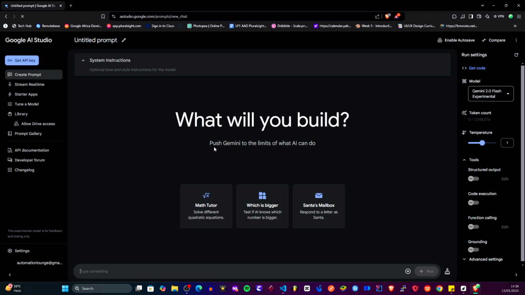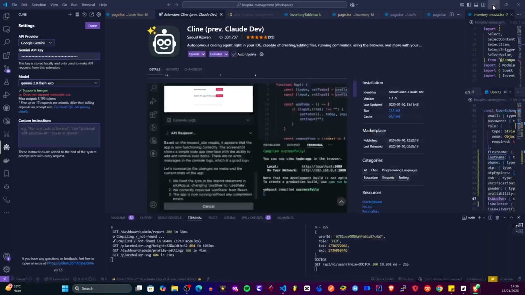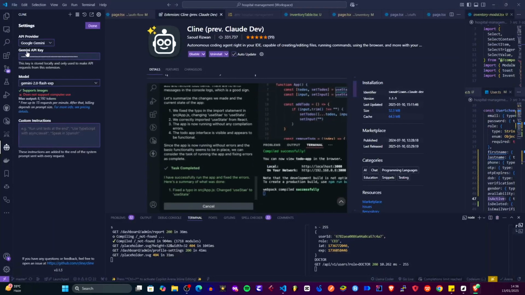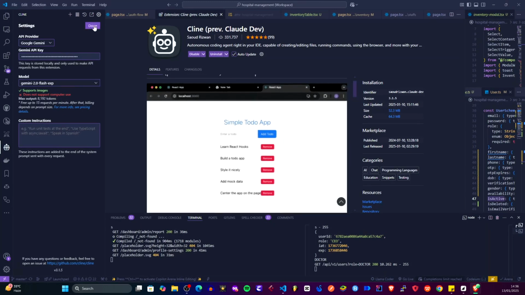So once you get here, just click on get API key here and create a key. Just copy it. You don't need to subscribe or anything to get the API key for Gemini. Once you copy the key, you can go back to your IDE and enter it into the Gemini API. Once you enter it here, click on done.